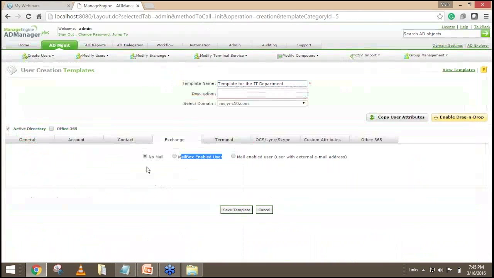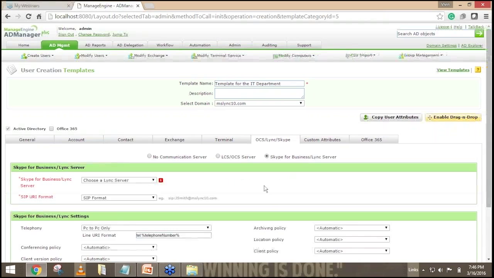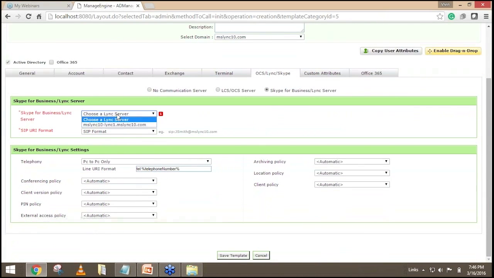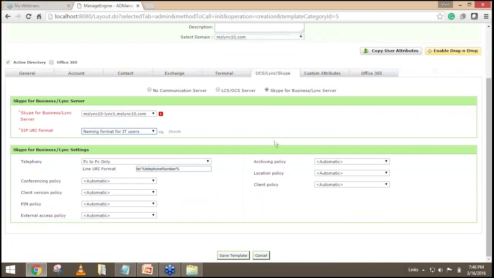Okay, for now we're just going to create a user without a mailbox. And the same holds good for Lync as well. If you need to enable Lync without having to toggle between multiple windows, you just go to the Lync tab and you have an option to enable the LCS, OCS account, or the Skype or the Lync service account. So you just pick and choose the settings, the SIP format, and if you want the same naming format that you applied for the other naming attributes, you can choose that as well. And then go ahead and save the template.